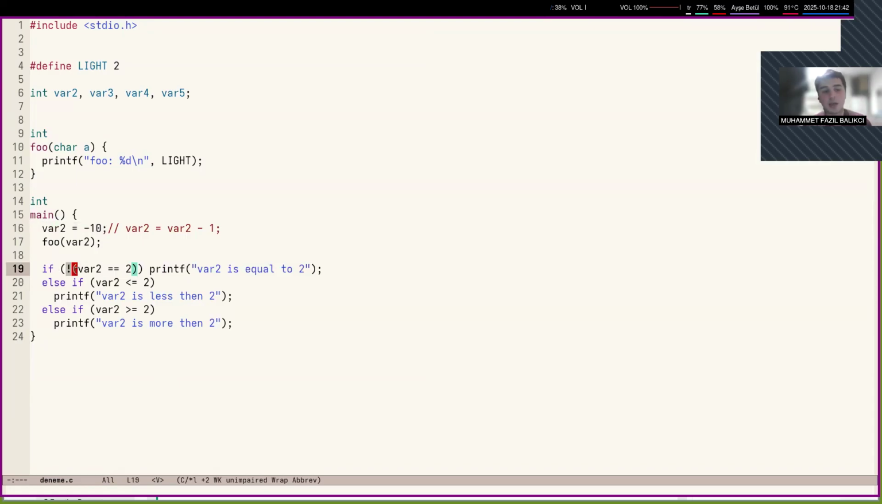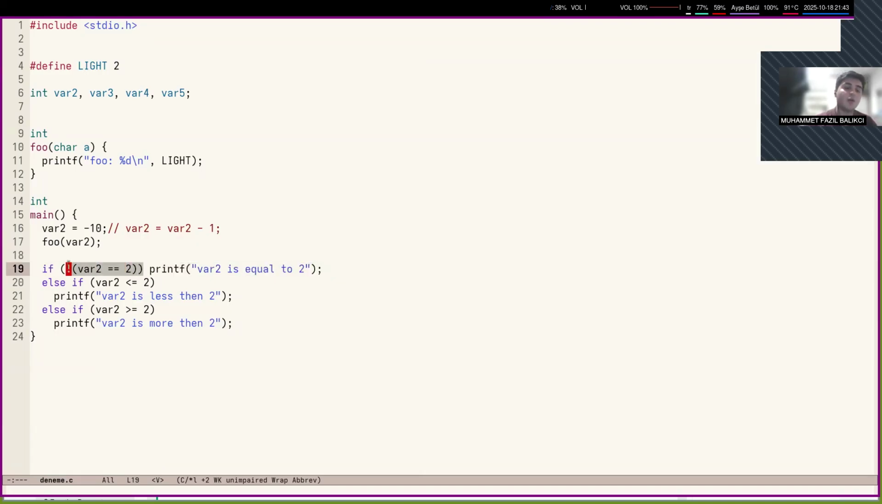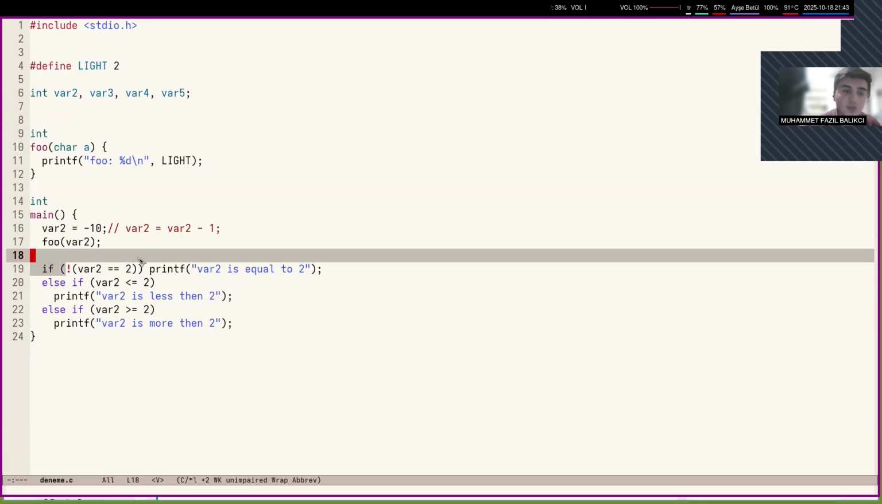But if we put an exclamation point at the beginning of a Boolean expression, which is short for a statement that can be true or false, it would reverse whatever its value. If it's true, it will make it false, and if it's false, it will make it true. And this if condition will only work if the expression inside of the outermost parentheses is true. Right now, this var2 equals to 2 is false, and the exclamation point reverses it to true.